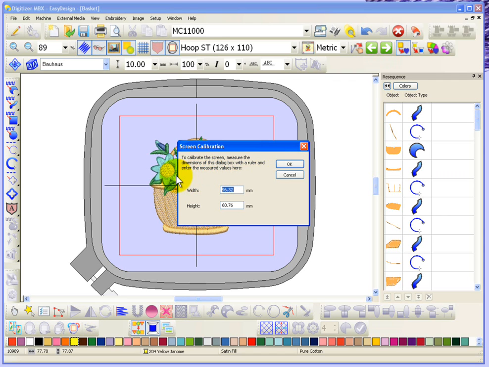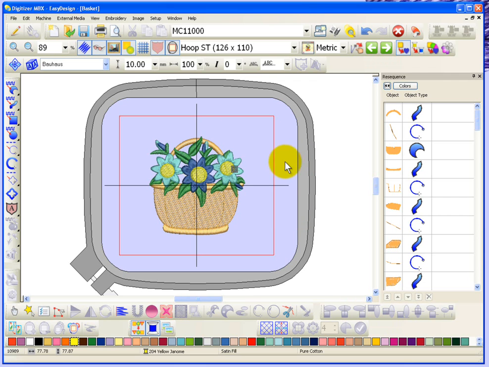So you measure the width of the box from the blue line here to the blue line here, and you type the number in here. And then you measure the height of the box from the top of the box here to the bottom of the box here, and you type that number in there, and then you say OK. And it's pretty much as simple as that.